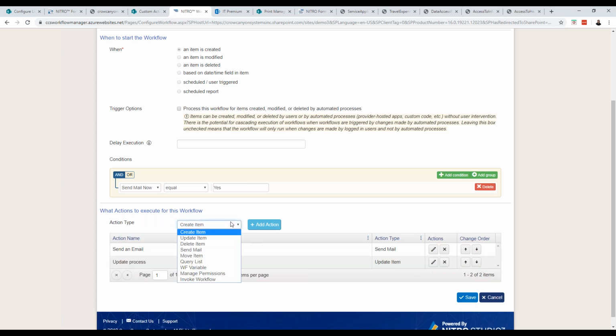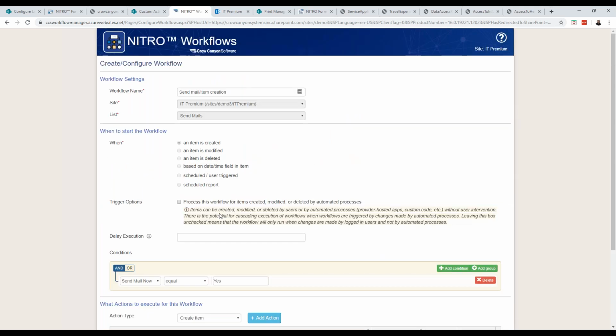And you can see there's options here very similar to what you have in custom actions, with creating, updating, and deleting. You can send email. There's a whole query list option where you can go and query another list or related list and bring that information into the current list or use it in a workflow. Manage permissions and invoke workflows. So there's quite a bit you can do with the workflow tool as part of it.